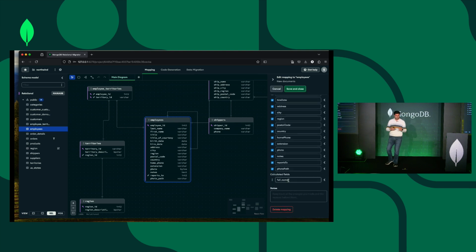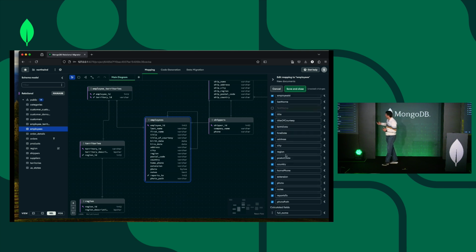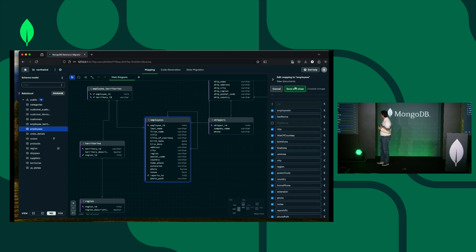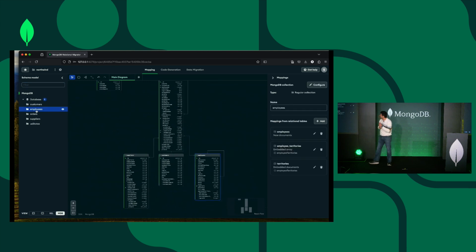Now, since we're doing that, we probably don't want the first name and last name. We'll probably remove one of those as well. And yeah, that's it. We'll save and close. That's it. Our new schema is already defined. We can already see it over here.